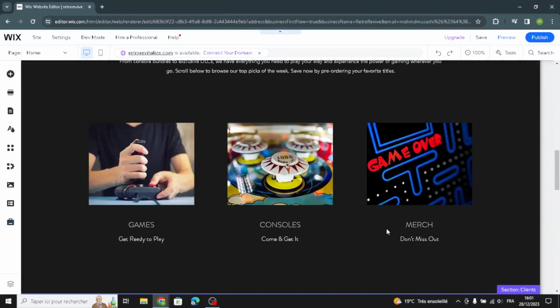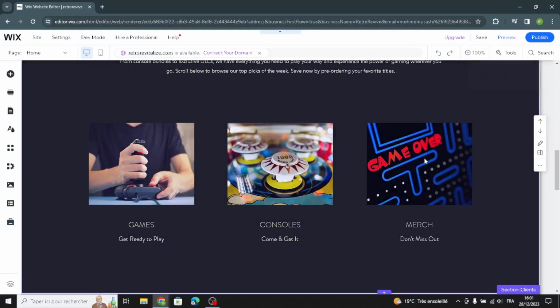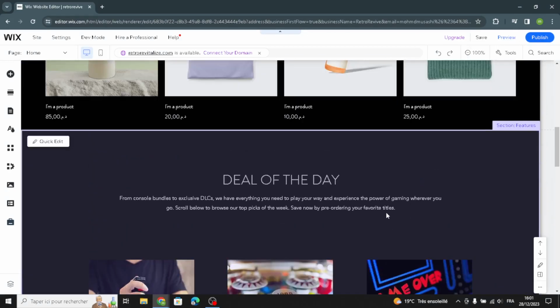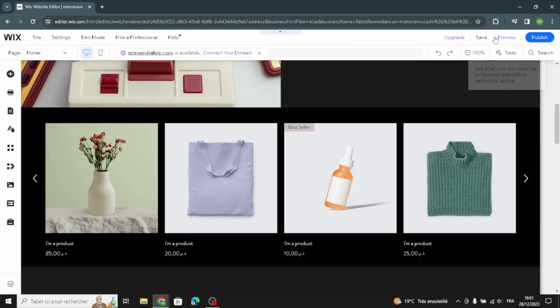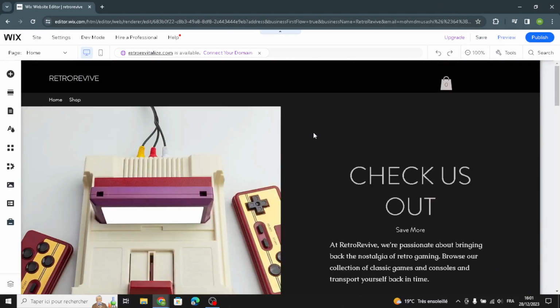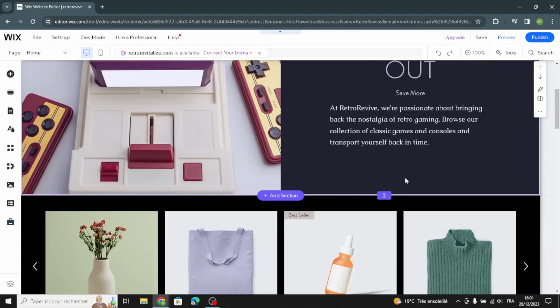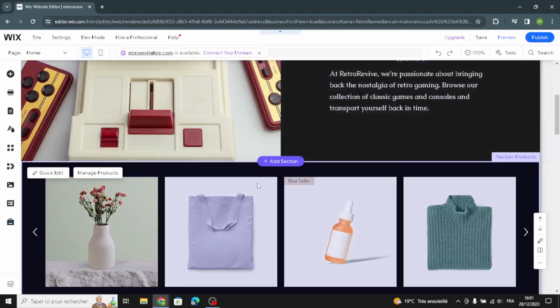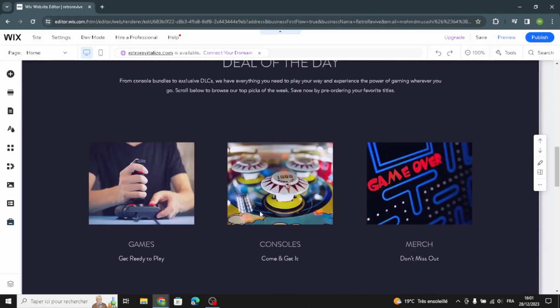So that's it. Before you publish your website, you can go to the preview and see what your site looks like on desktop before you go live. Also you can save it from this button here. You can save your editor page. So that's it. Now you can publish your website, you can start selling and you can start your business.